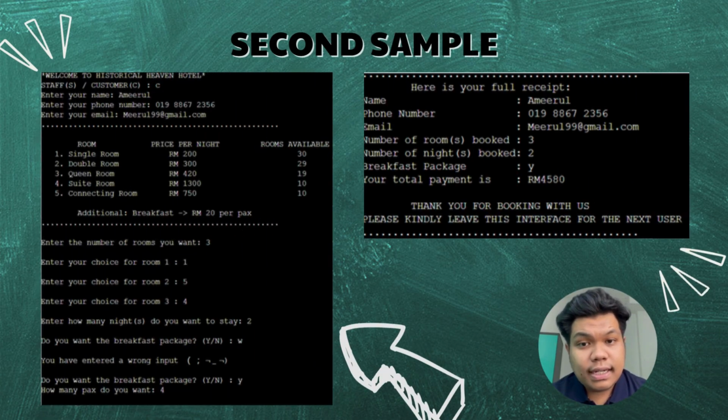So for the second sample, the user is still a customer, so we ask for the name, phone number and email, and same as before, we show them the room, price per night, and also room available. As you can see here, the room available has already been deducted from the rooms chosen in the first sample. So here you see that the double room already has 1 room deducted, and the queen room also has 1 room deducted, which were taken by the first sample, right?